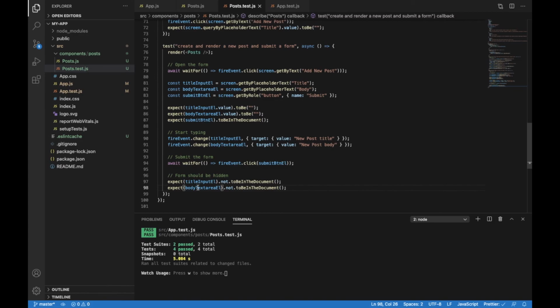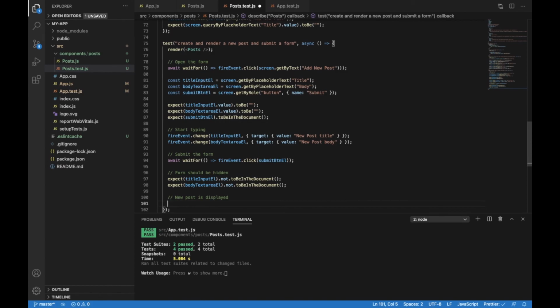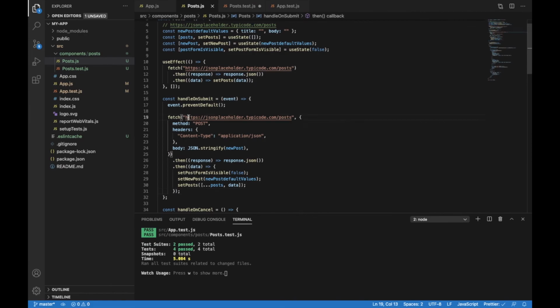So everything is green. And now I would like to test that the new post that we submitted with the form will be displayed on the screen. So we should actually check, is there any element with the new post title text? And the part where we add a new post to the list is here. So basically we use response data from the server and we add it to the existing list.